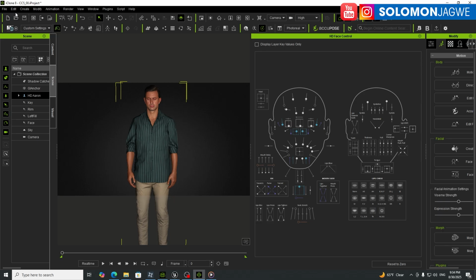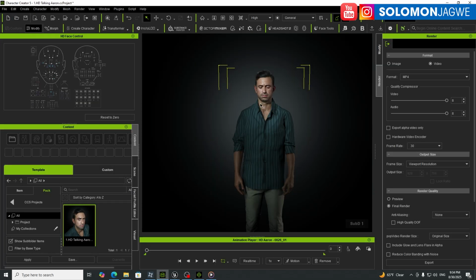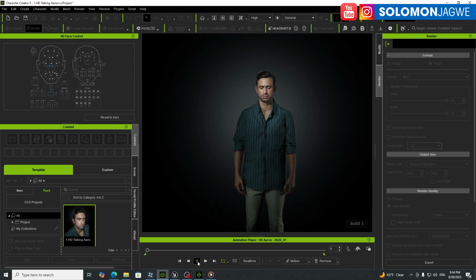So this is iClone 8 and this is the character inside of Character Creator 5. So if I play back, let's see this.